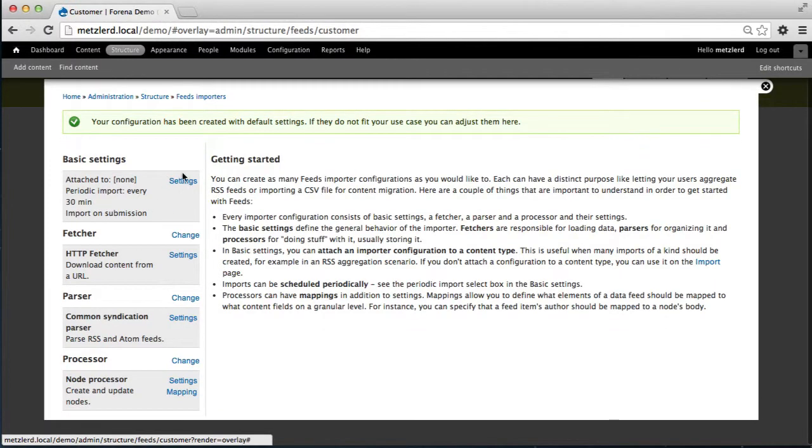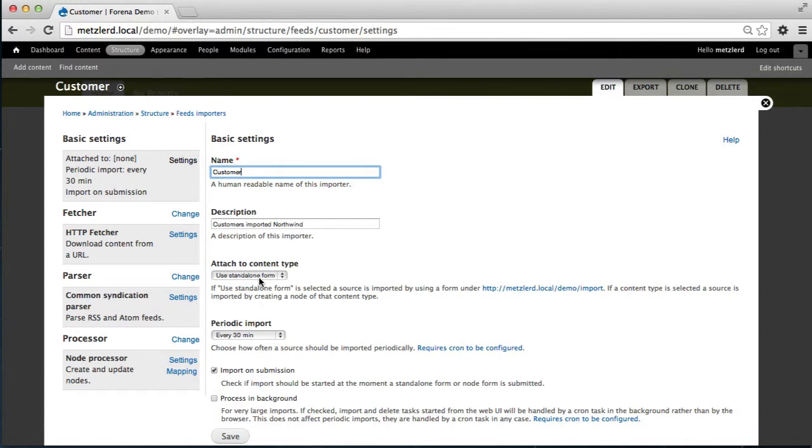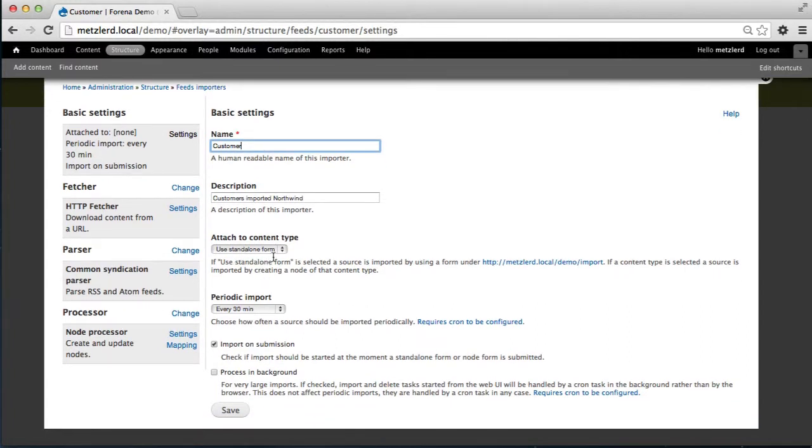And we're going to need to set some settings. So first, for our first settings, we're going the basic settings. It's customer. We talked about the description. We're not going to use that. We're just going to use a standalone form for this demo, and we'll turn off periodic imports just for now, although you could certainly use them for scheduling, and we'll leave all these as defaults.